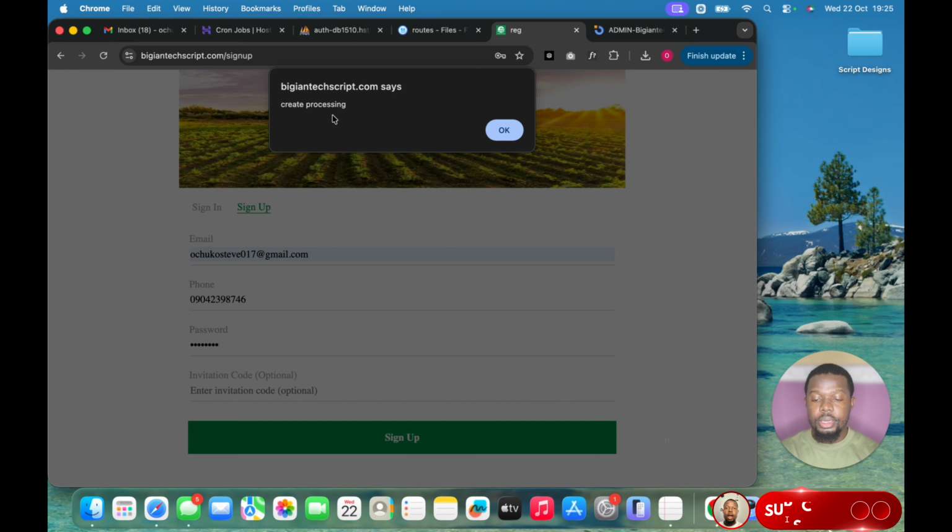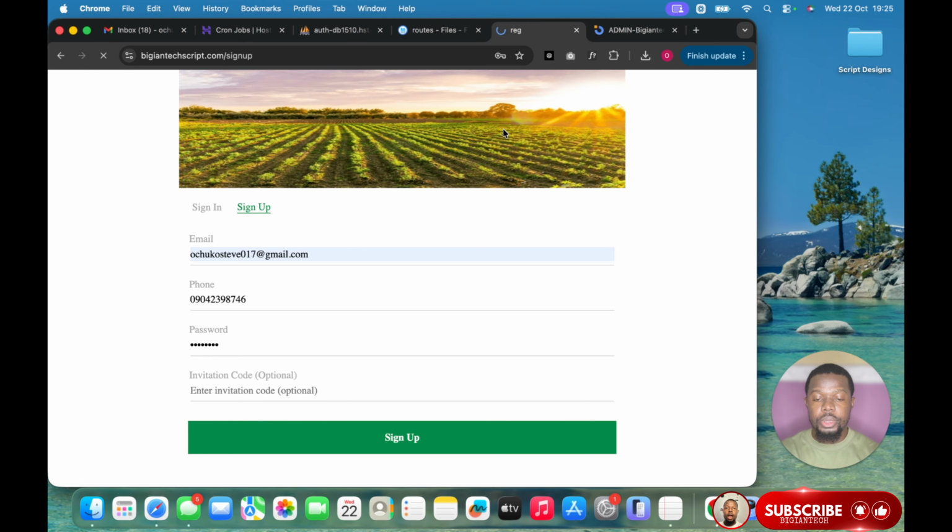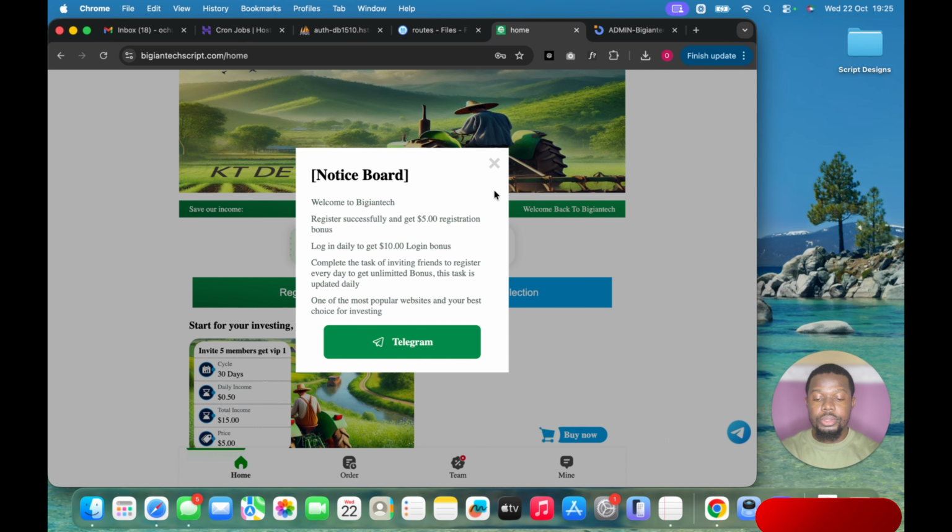You can see create processing. I'll click OK. Now automatically it's created the user account. So you can see welcome Big Giant Tech. You can see your registration successfully and you get your 5% registration. Log in daily to get $10 login bonus. If you have a Telegram link, let me show you guys how to do that.